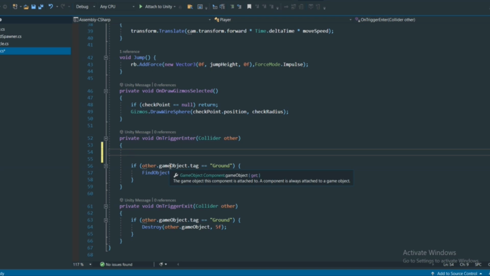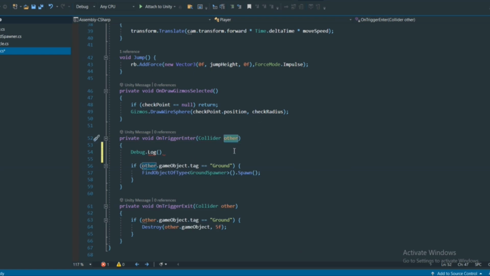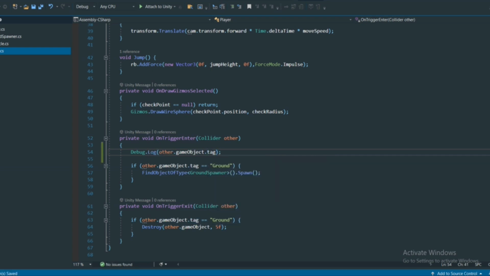Let's print out a message in the console. We have to type Debug dot Log and make the first bracket. Then we go to this other, then dot, we access the game object, then dot tag, and close that up with a semicolon. Ctrl+S to save your code. Now let's move to Unity.